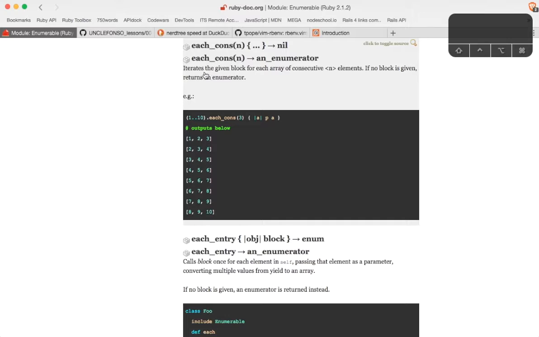But anyway, it iterates the given block for each array of consecutive n elements. What does n elements mean, right? If no block is given, it returns an enumerator. Well, n is just whatever the number is, some goofy way of saying however many things you've got. So 1 through 10 dot each, and we've got this range with the 2 dots here. Notice the 2 dots versus 3 dots. But anyway, each_cons, passing that block and working on that for each three of those elements.